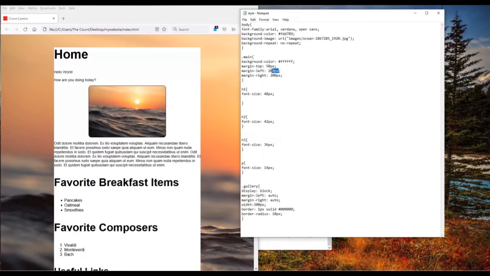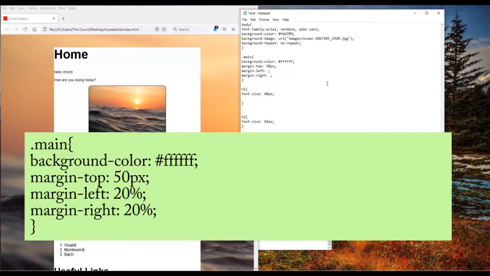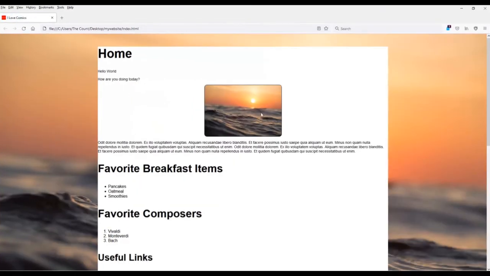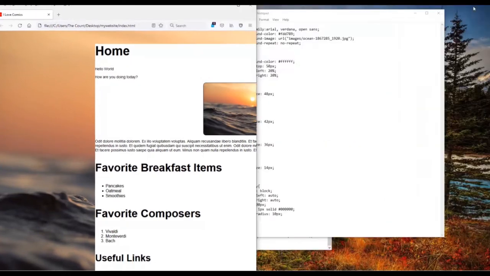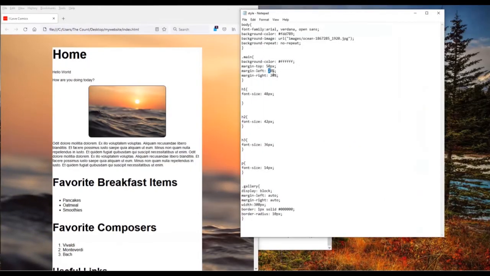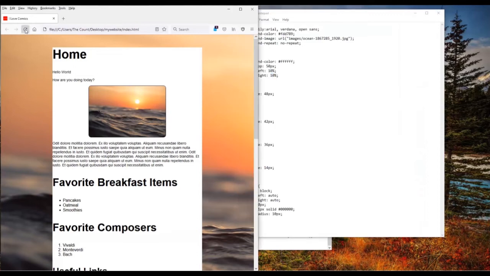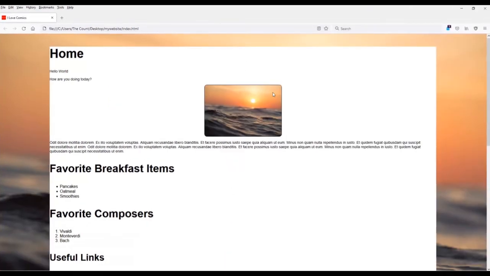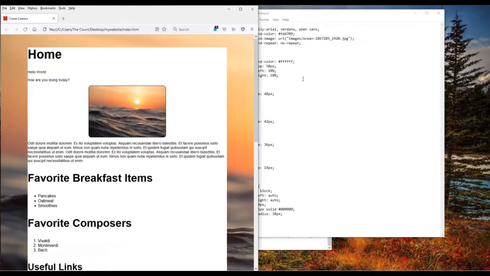So instead of using pixels, we can use a percentage for the left and right side. So let's use 20%. And let's see what that looks like. It doesn't look significantly different. It looks a lot different when the screen is wider. So let's try just something like 10%. Let's click refresh. Okay, that looks pretty good. We'll just keep it at 10%. Or maybe we can just do 5%.